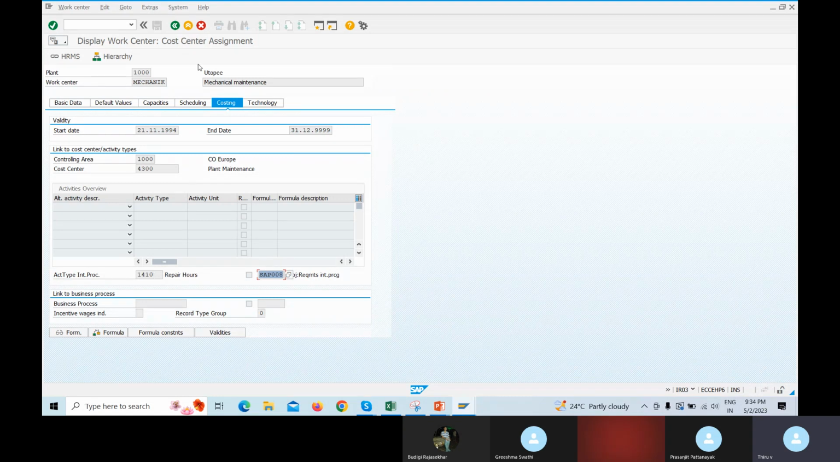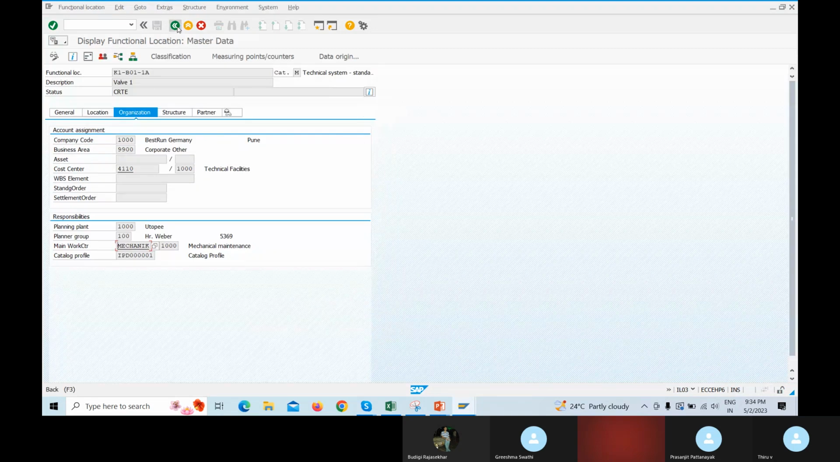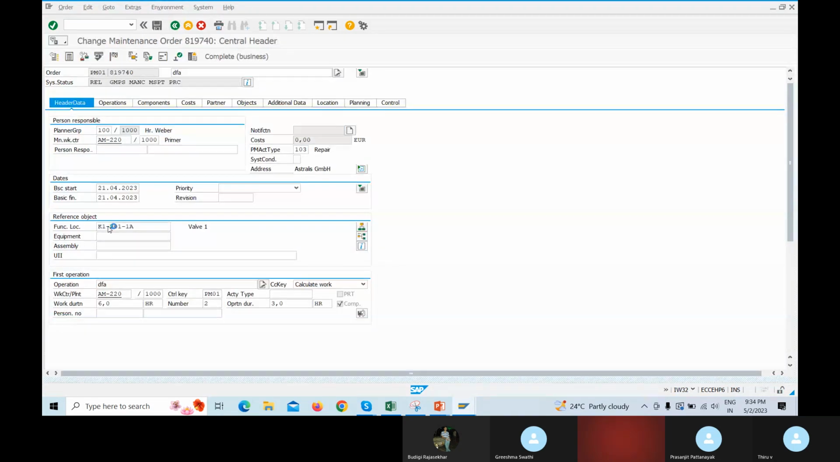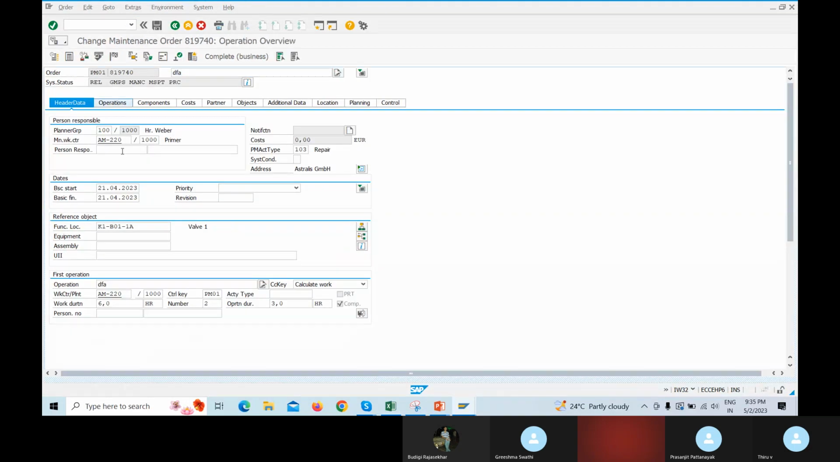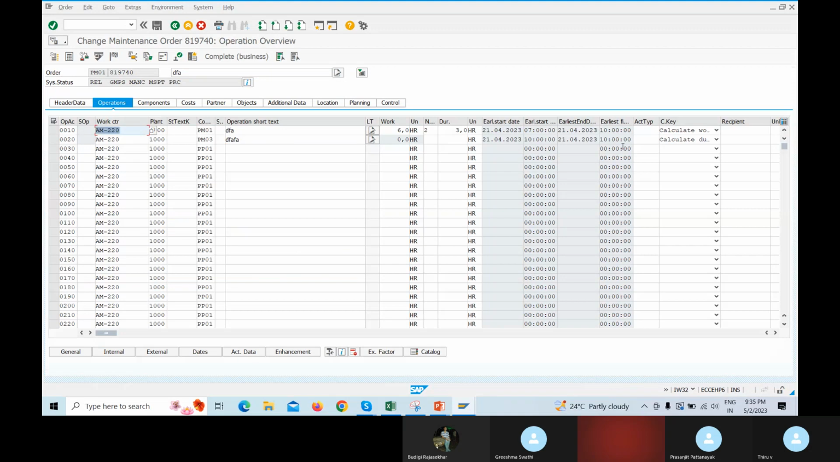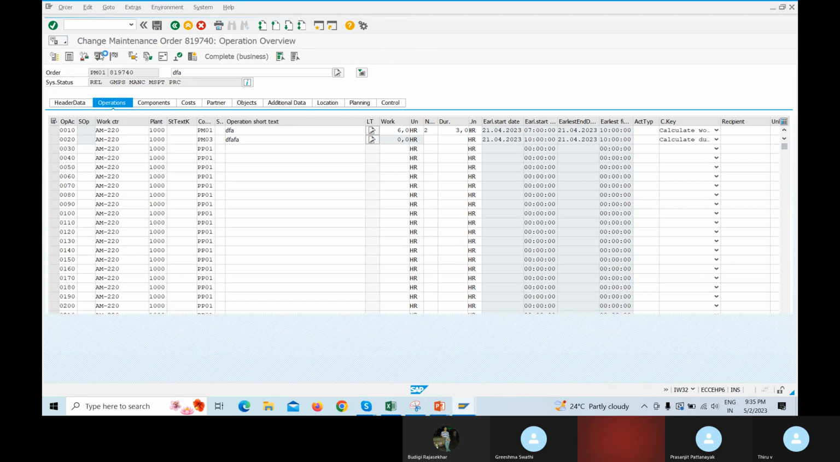So in your work center, in the work order, equipment FL, go inside, go to the organization, you have a PM work center. This work center will come and sit in your work order operation. This we know. Here you have the activity type. Okay. I will save and come again. We'll create a new line item and see. Okay, go to operation.